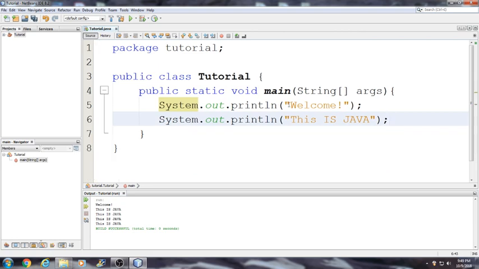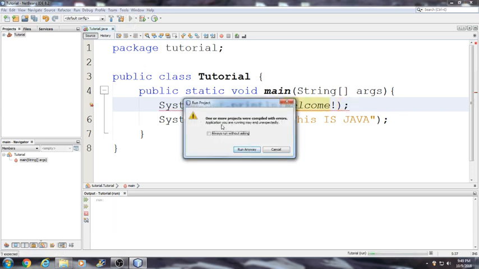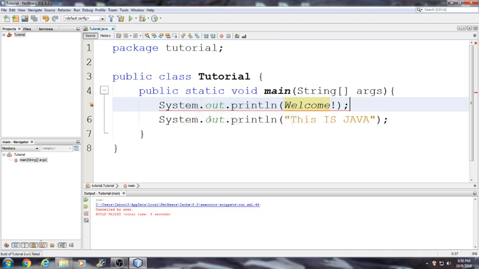So to recall, when we type in text using this print line function that's supported by Java, it has to be surrounded by double quotes. If we do not put double quotes around it, it will not run. When we go to run, it says one or more projects are compiled with errors. Application you are running will end unexpectedly. I'm not going to run anyway. You can if you want. It's just going to crash.